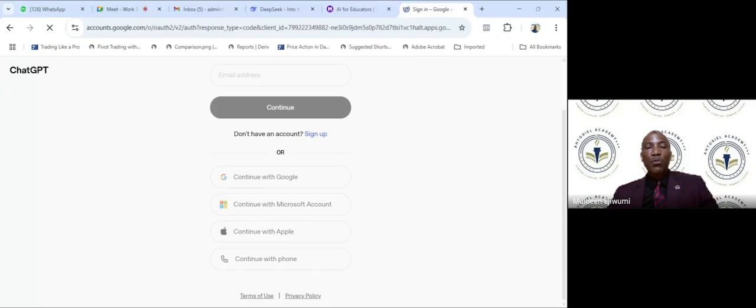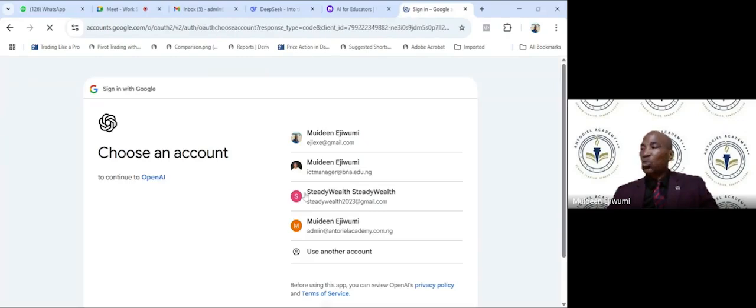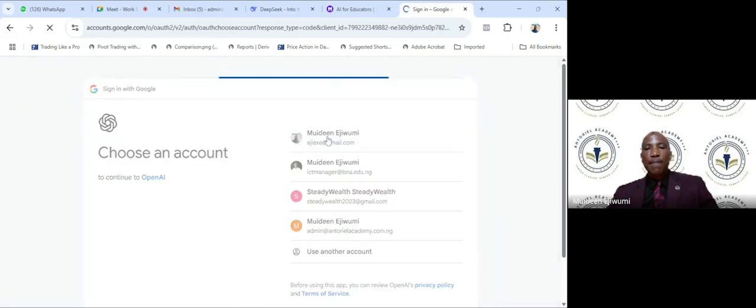If you have multiple email addresses on your system, it's going to ask you which of the emails you want to use to log in. Basically, I normally use my primary Gmail to log in, so I click on this. Okay, now you are going to see our interface, our ChatGPT.